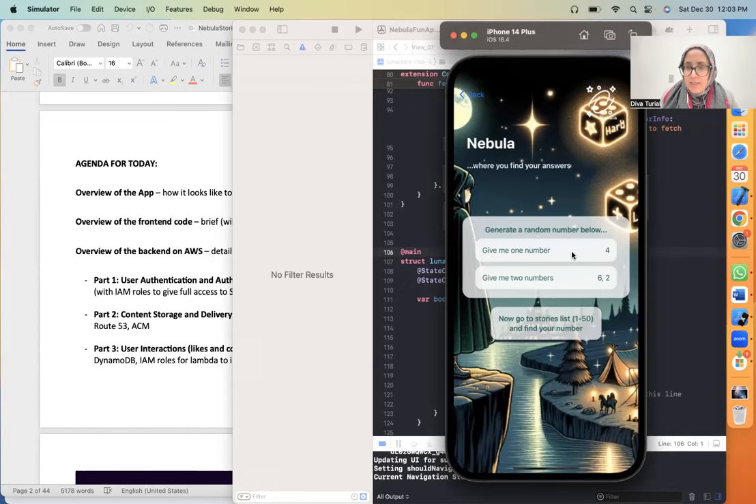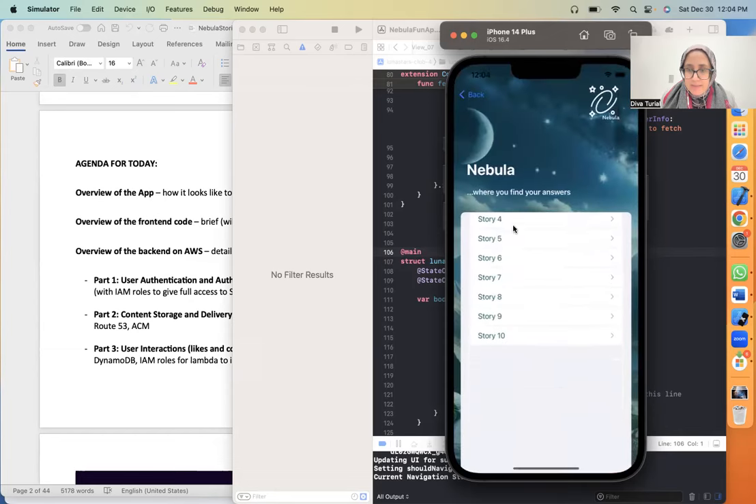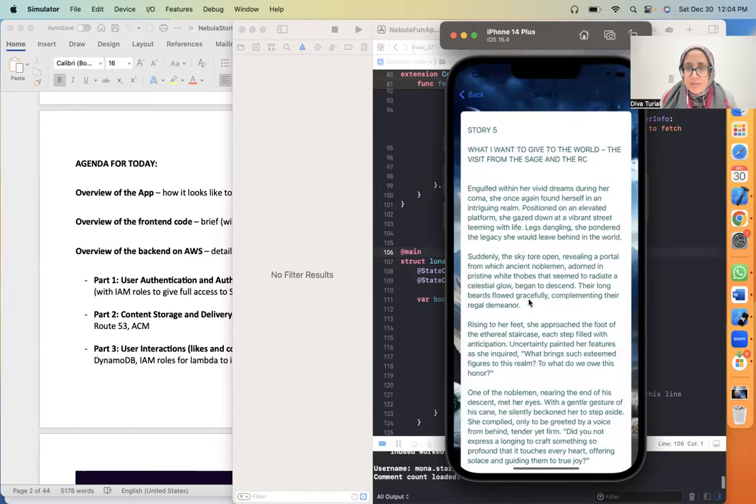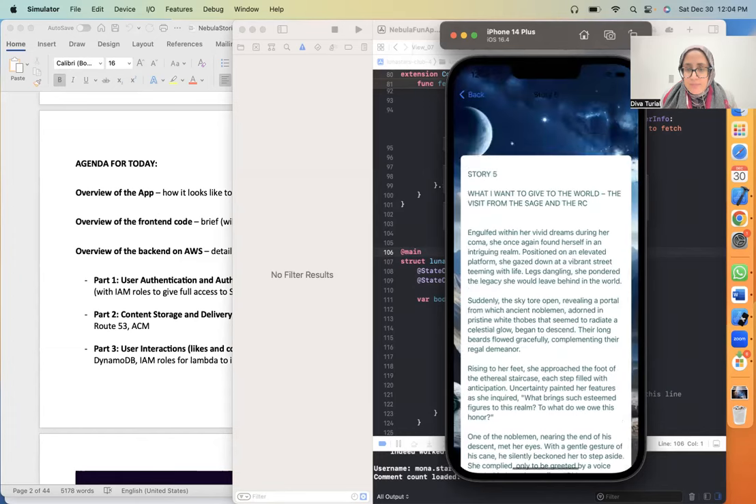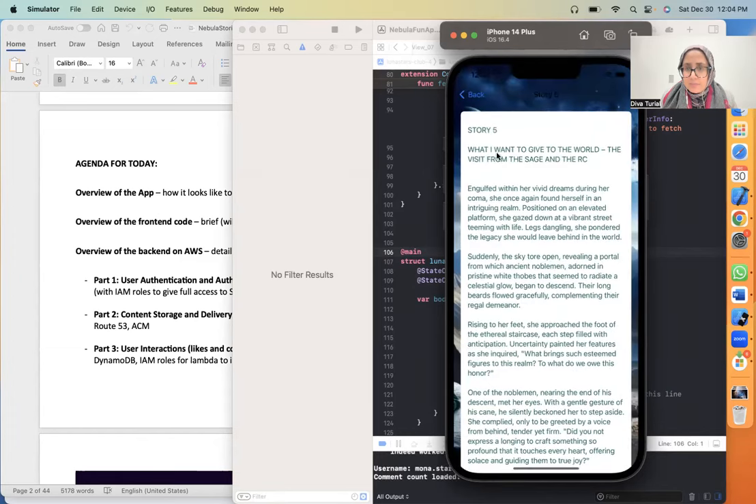So here you go, I have created a random number generator as well. If you cannot think of any numbers, you can come here and just generate a number that you like, or you can actually generate two numbers. So here you go, say, go to story number 5. I go to that story, and this is the list of the stories that I have. The text is, of course, stored in the backend in S3. So this is story number 5. This is how it looks.